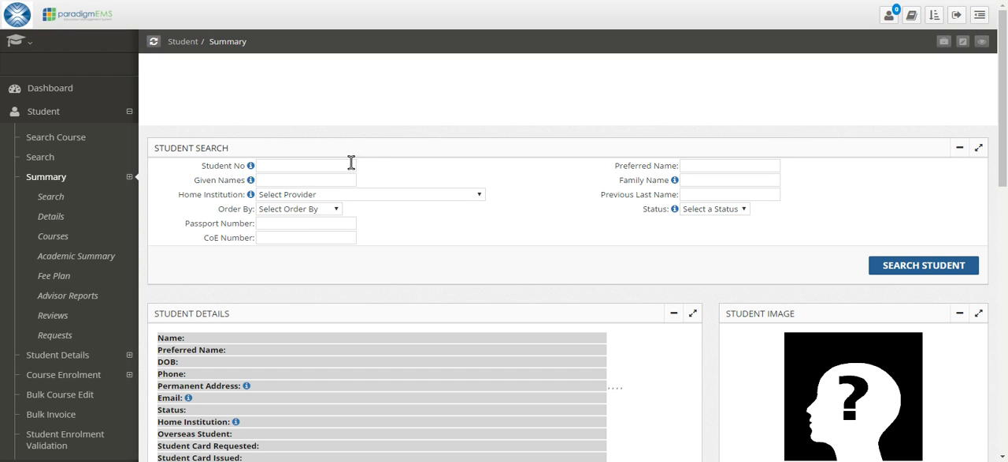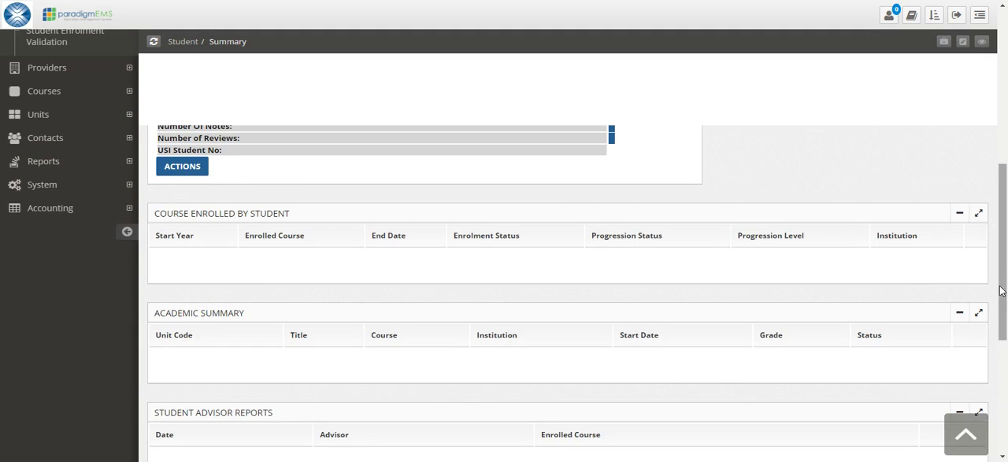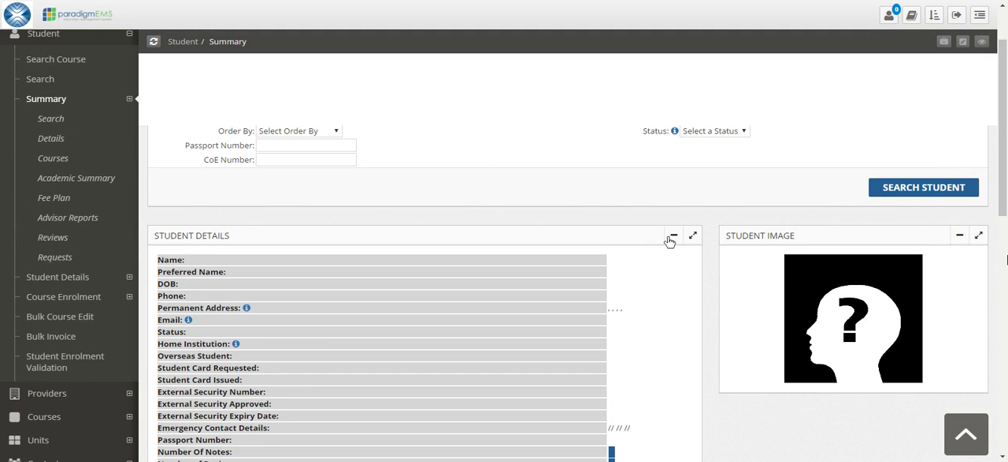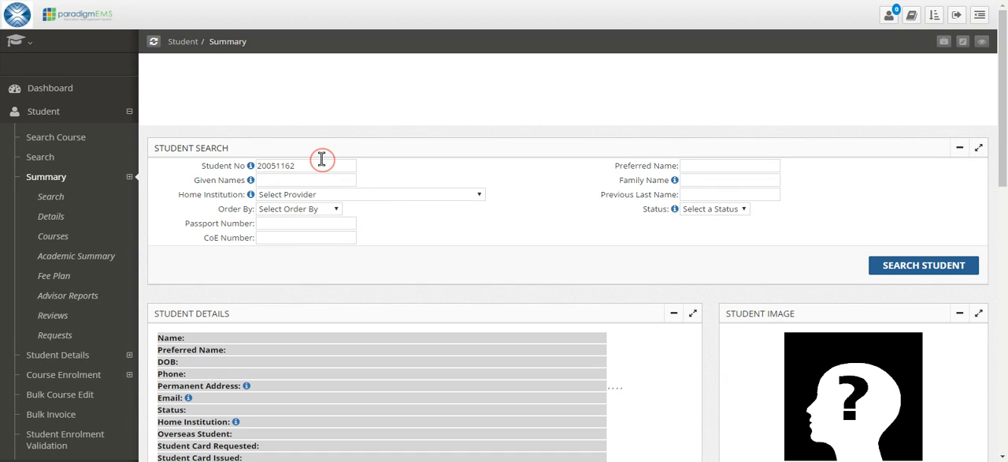This video is to demonstrate how to create an invoice in Paradigm manually and assign a payment. So the first thing we need to do is find a student. So we'll just load a student up first, and I'm simply going to do that by searching for a student.